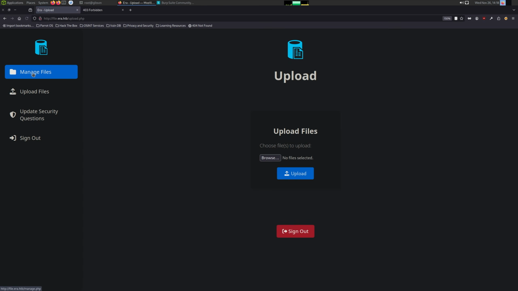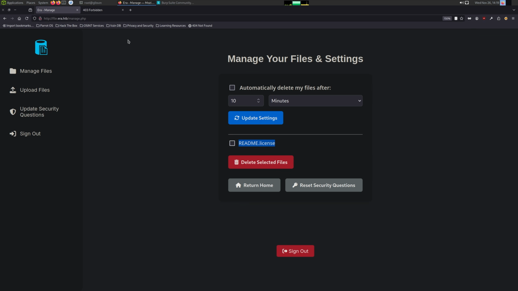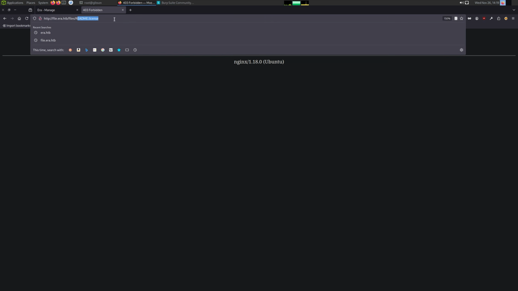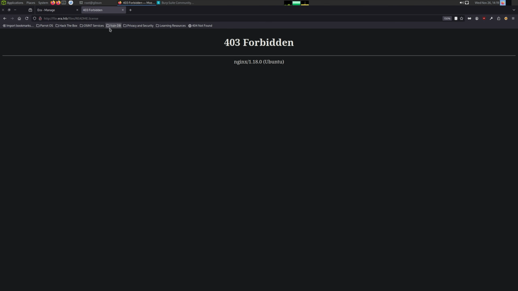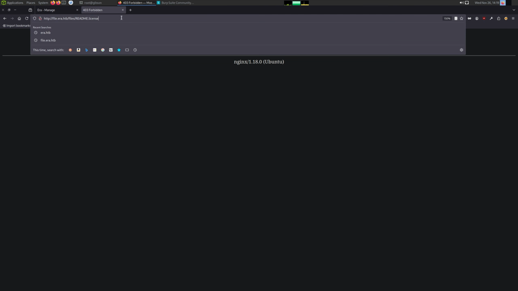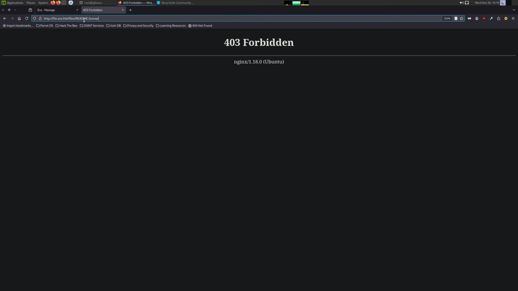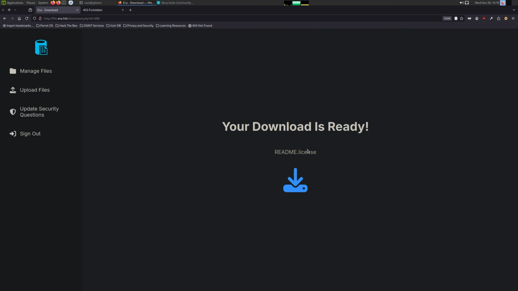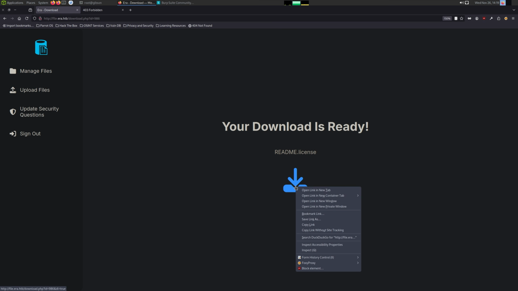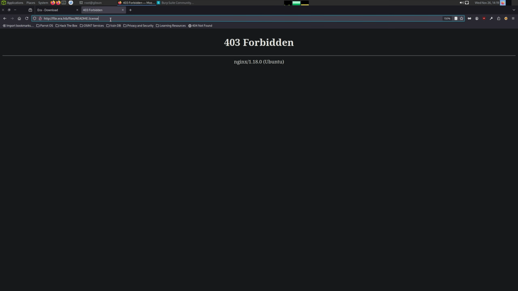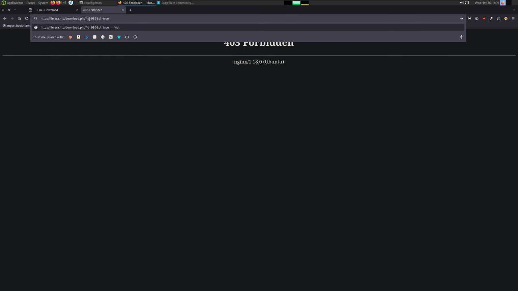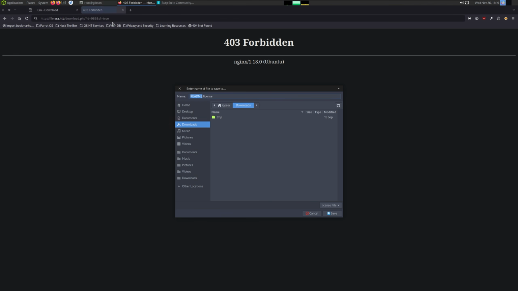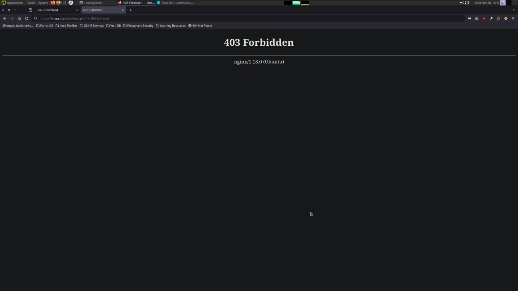File was not uploaded. Manage. Readme.license. So forbidden still, so we can't access this file directly. Okay, I was wondering if we knew the file name, could we access it, but it does not look like that's the case. We could download it here. If we click this, it gives us a link and it looks like it's downloading off of the web server, right? So we do ID 986, DL equal to true, and it gives us that download.